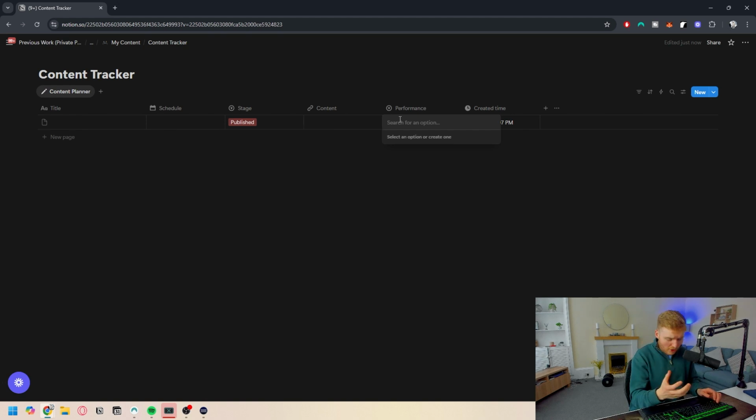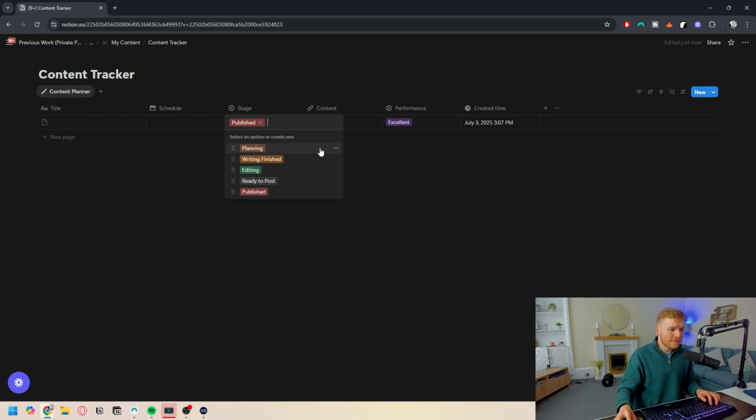And then within the performance side of things, we're going to have poor, we're going to have good engagement, we're going to have good performance maybe, and then we're going to have excellent, just as a good metric, as a top sort of standard with what we're wanting to do. We'll change a few of these colors just for the sake of it.